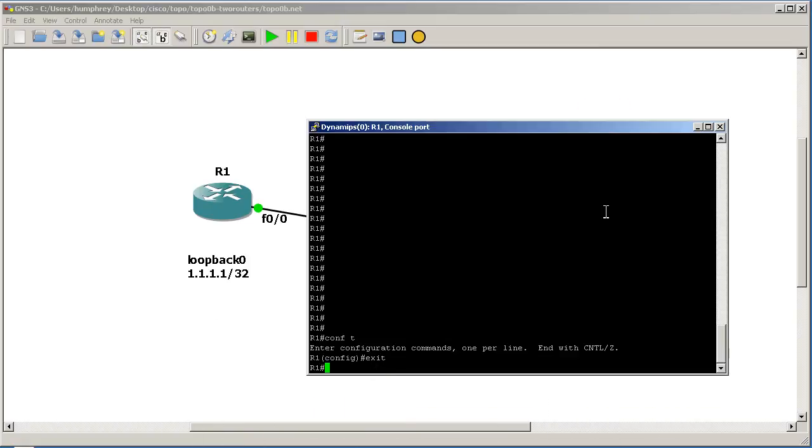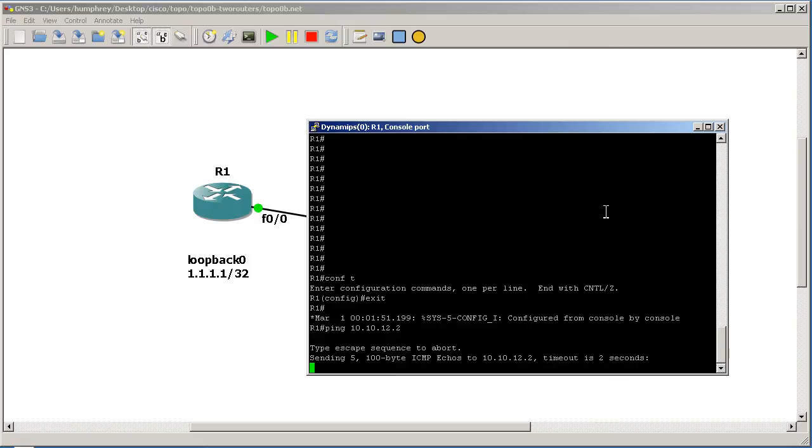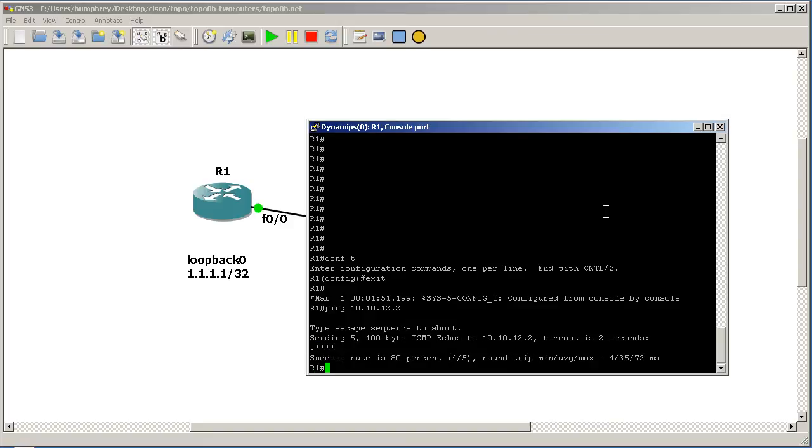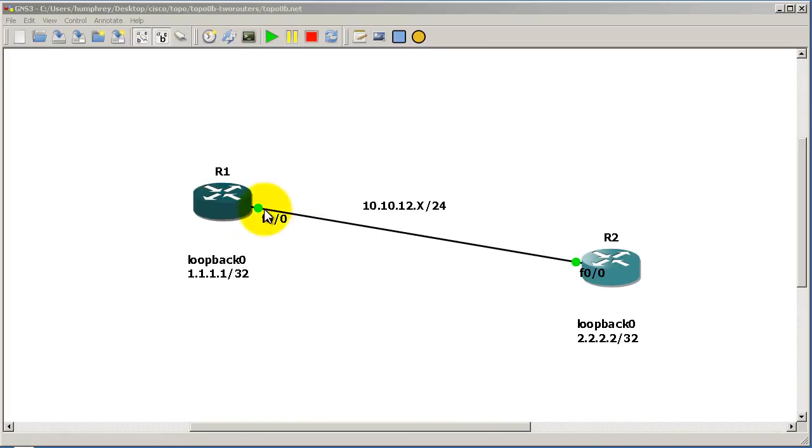Let's say I want to ping the other router. So I can ping the next hop, 10.10.12.2, and that should ping back, yep. I don't have OSPF or any other routing protocols running, so if I try to ping all twos, it will die, right? So what I want to do first is set up OSPF on both routers, very simple OSPF.